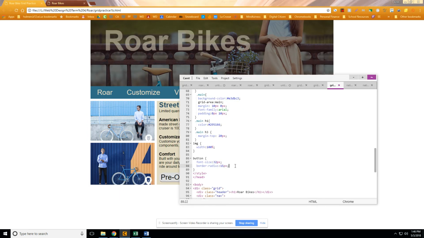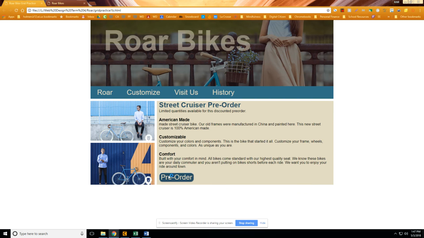Looks good. And then we're just going to add all kinds of properties and values. So we'll do a background color, 295166. We'll add a text color, E3BBC3. And we'll hold off on the other ones that I want to put in there. Let's just see what it looks like.